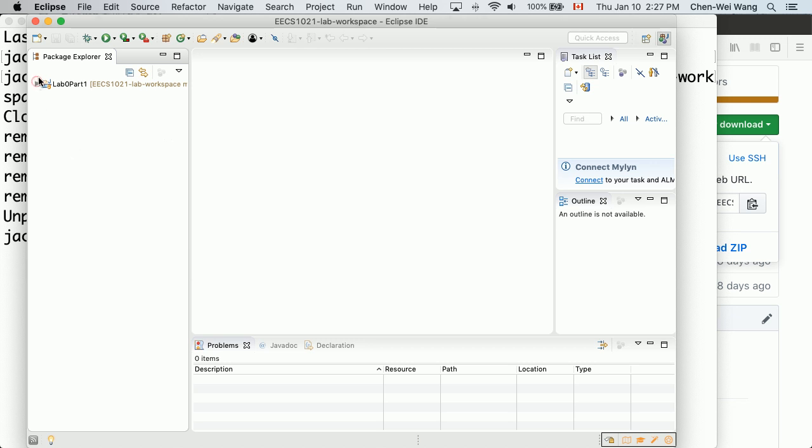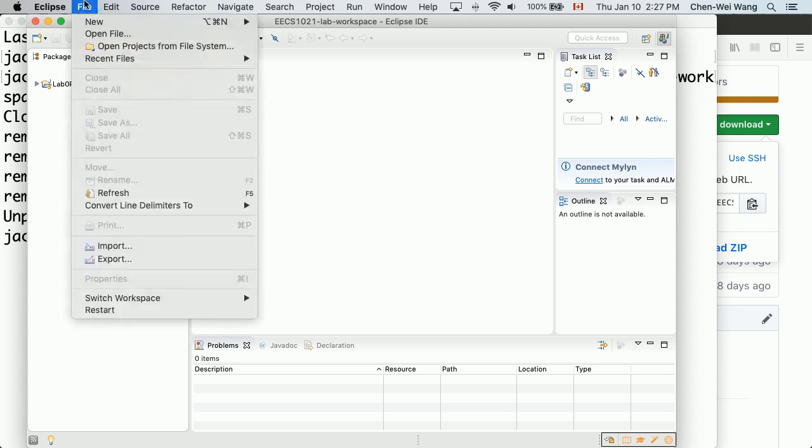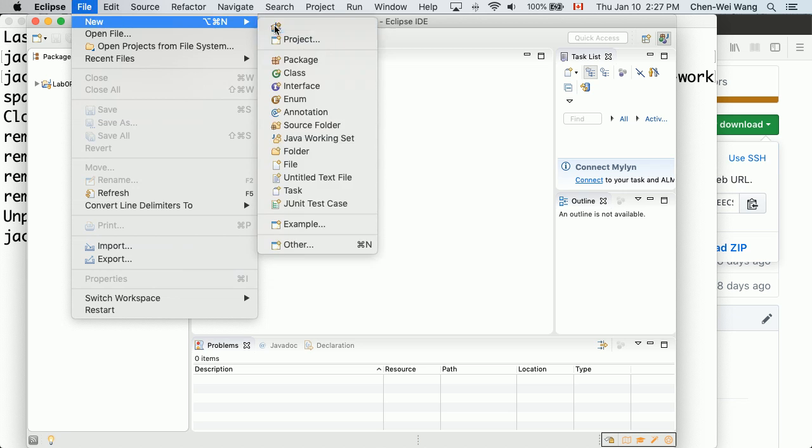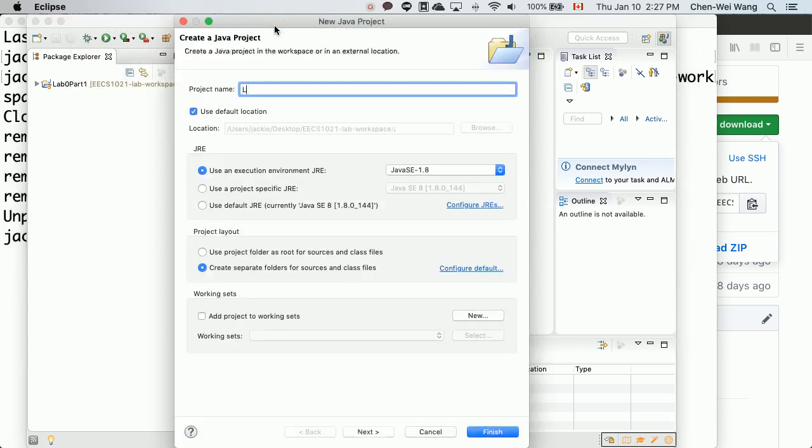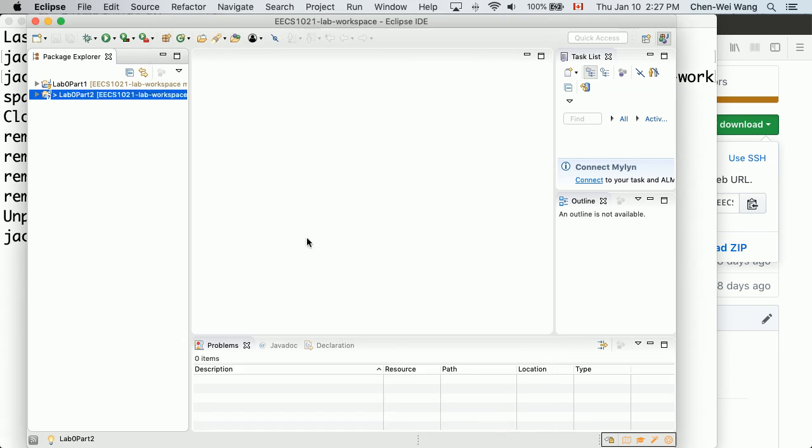So what I will do now is create a new project in the same repository. The idea is that throughout the semester, every time you have a new lab, you only create a new project within the same repository. You do not create any new repository. Just keep that in mind. Then we'll say File, New, Java Project, and I would say Lab0Part2. That's the current lab we're going to do. And then we'll say Finish. Okay, Lab0Part2, that's a project.